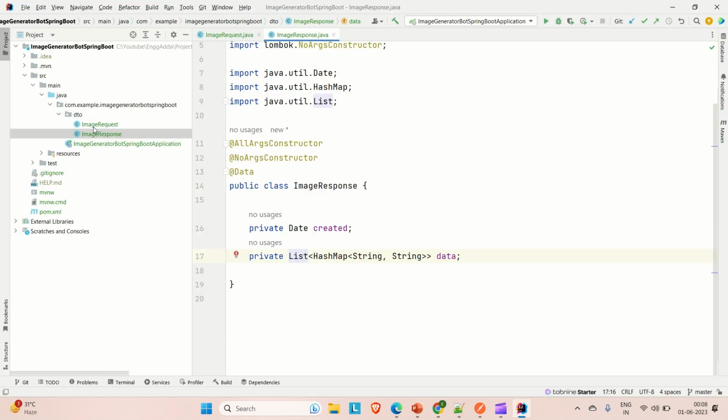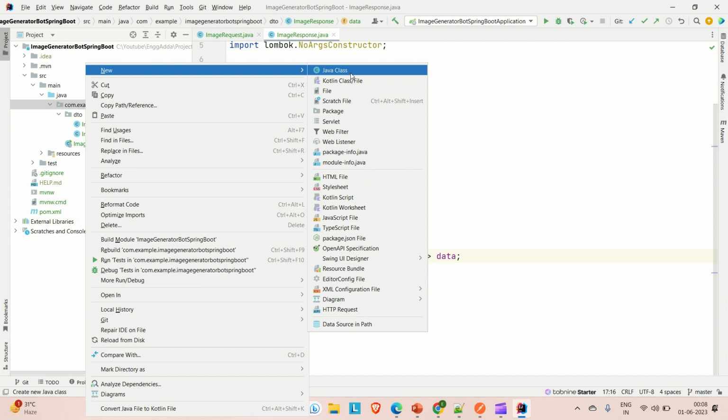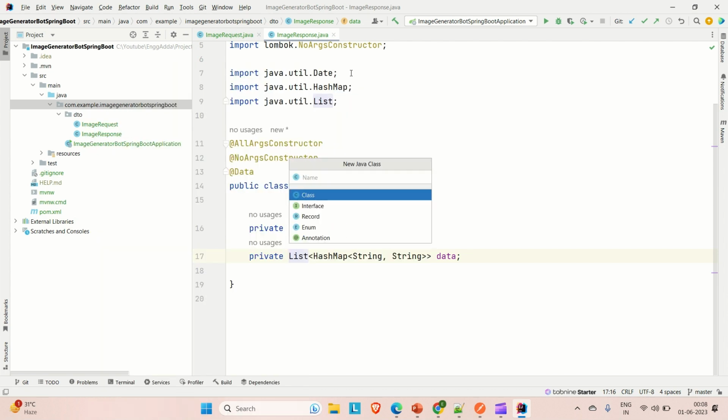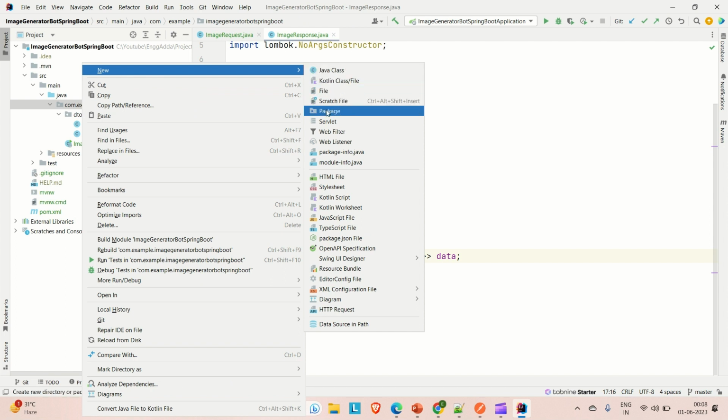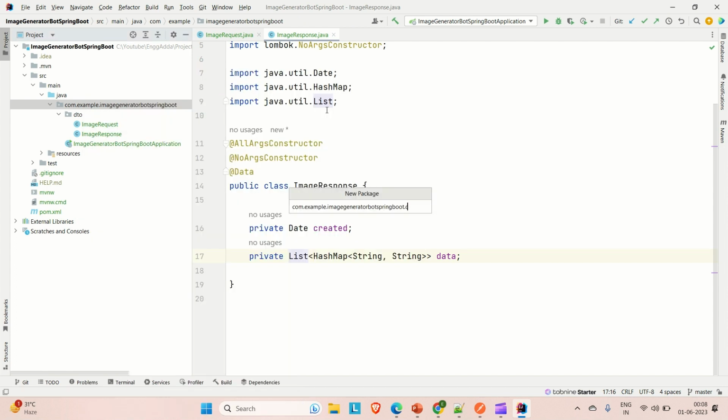So we have created the request, we have created the response. Now coming to the configuration, let me do the configuration. Okay, so just go to the Java. Okay, before going, let me create a package here for the configuration. So let's say it is config.